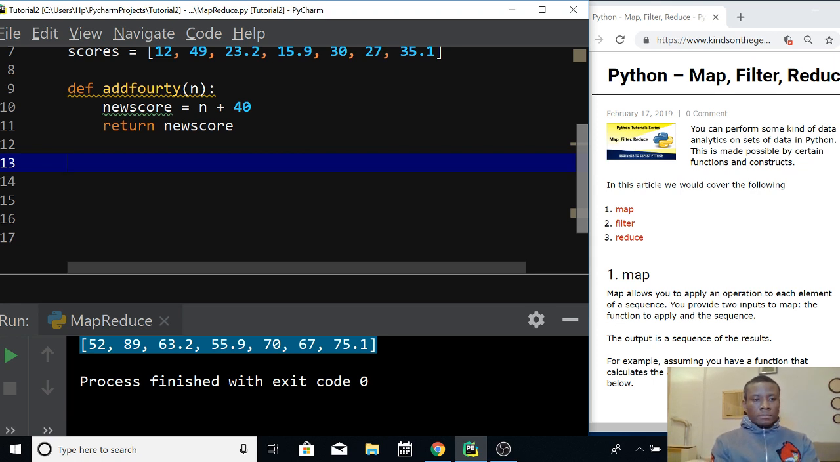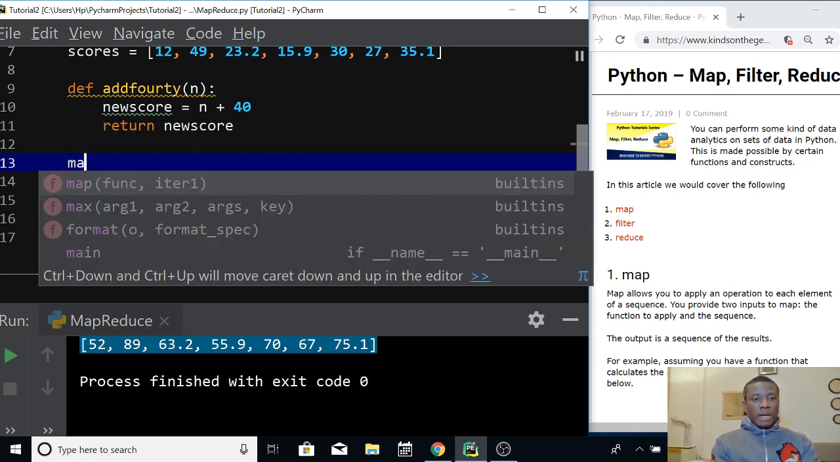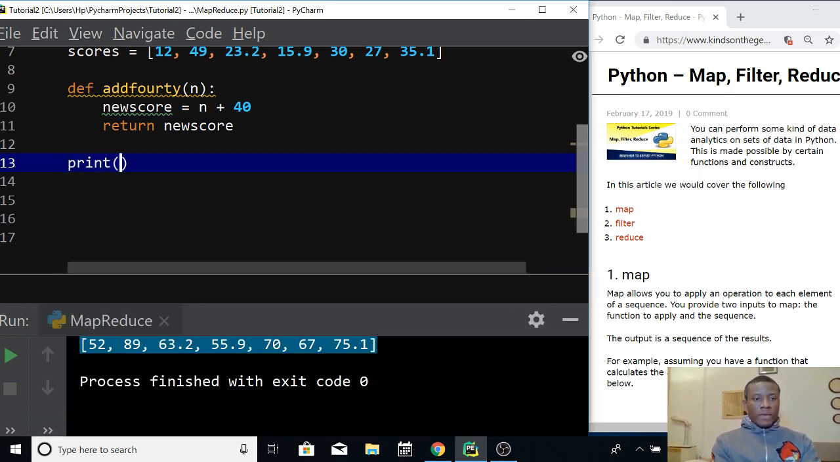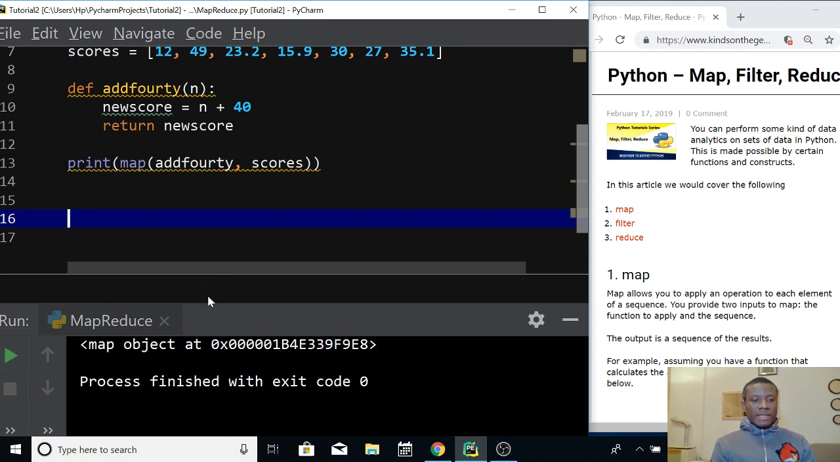So let's see. I'm simply going to say map, or let's just print map, and the function is add 40, and now I'm going to give it scores, right? Good. So if I print it out now, let's see. So it gives us a strange object here, a map object. Actually, the output of a map function is a map object. So to get the list from it, you simply convert it to a list.